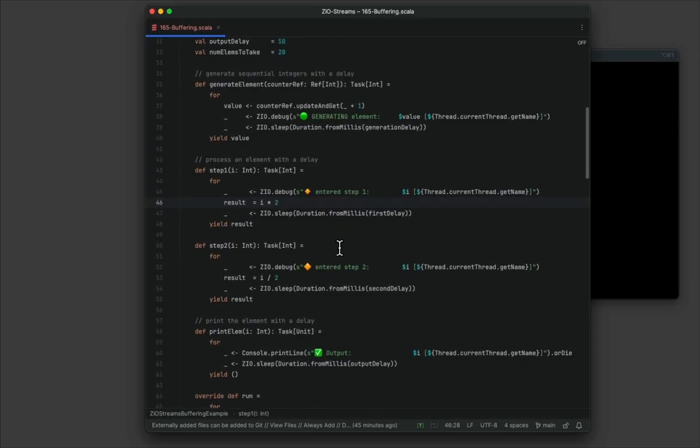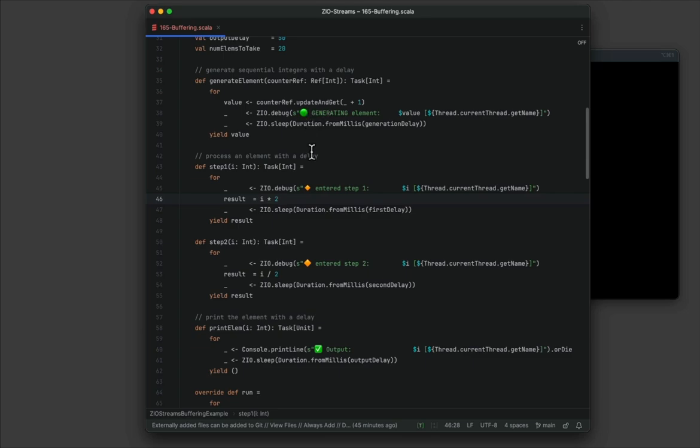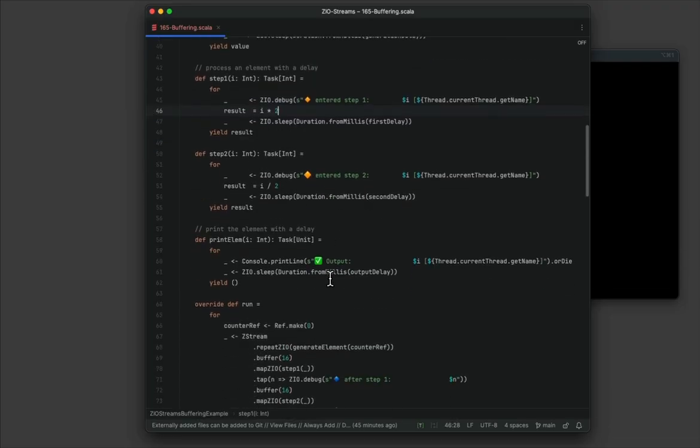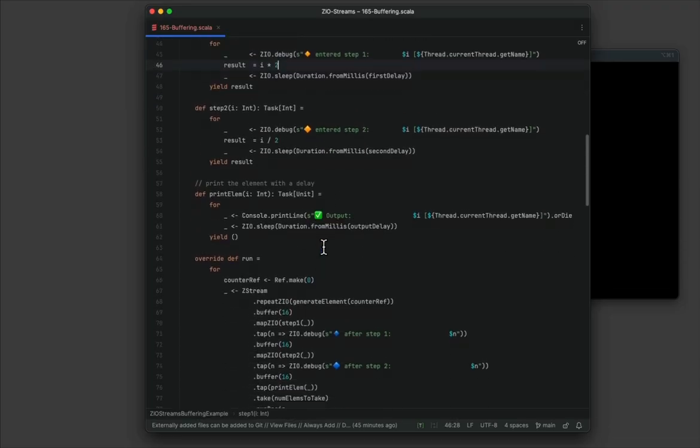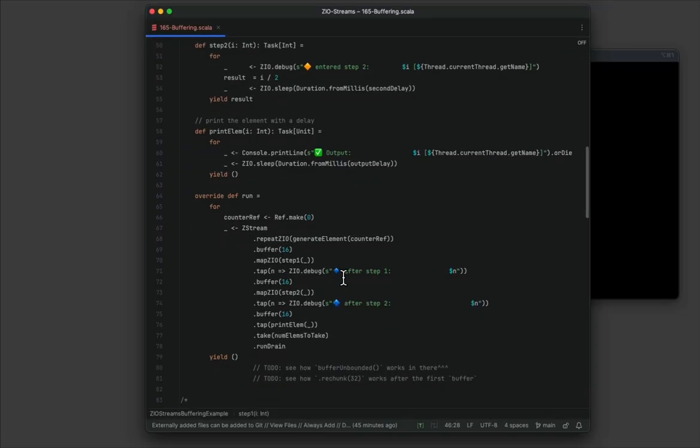So let's see, what else can I tell you? When we generate elements, I'm using the green icon. In step 1, I use a small orange diamond. In step 2, I use a larger orange diamond. When we print the output there, I have the check mark. And after step 1, I have a small blue diamond, and after step 2, I have a large blue diamond.